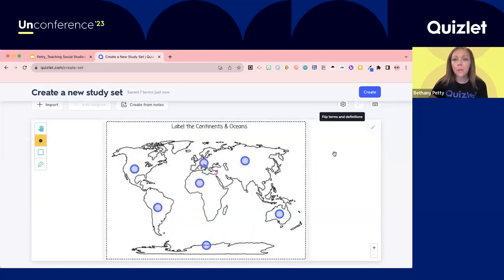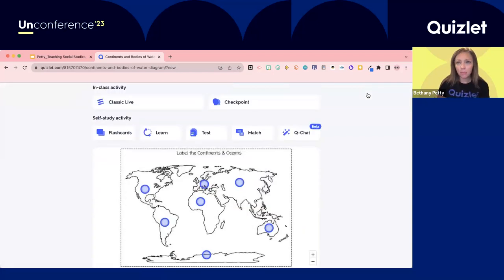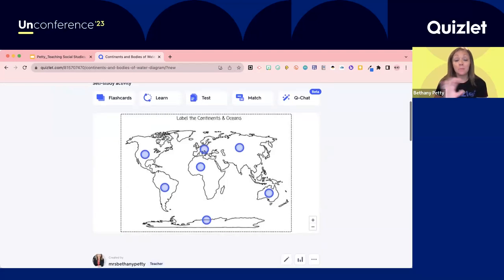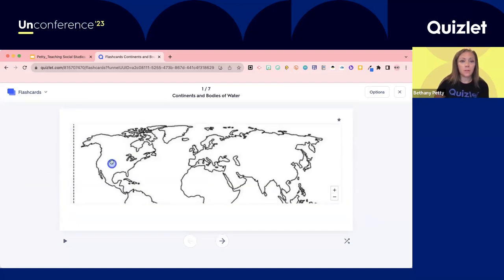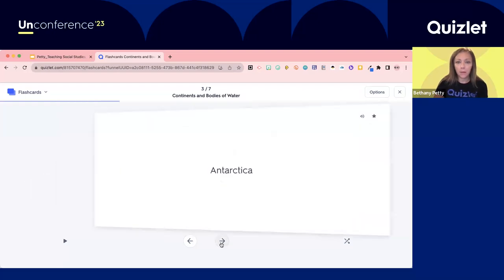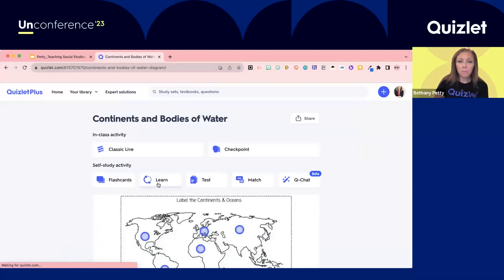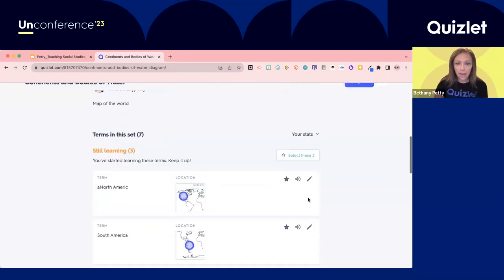All right. So now I'm going to go ahead and hit create. And one of the things I always like to do before I get too far into the set that I'm creating is make sure it looks how I want it to look, right? So if I go to flashcards, North America, I don't know why it came out like that. I'm going to click the card to flip, and that's what it looks like. There's North America. Okay, South America. Yep, there we go. Antarctica. Perfect.